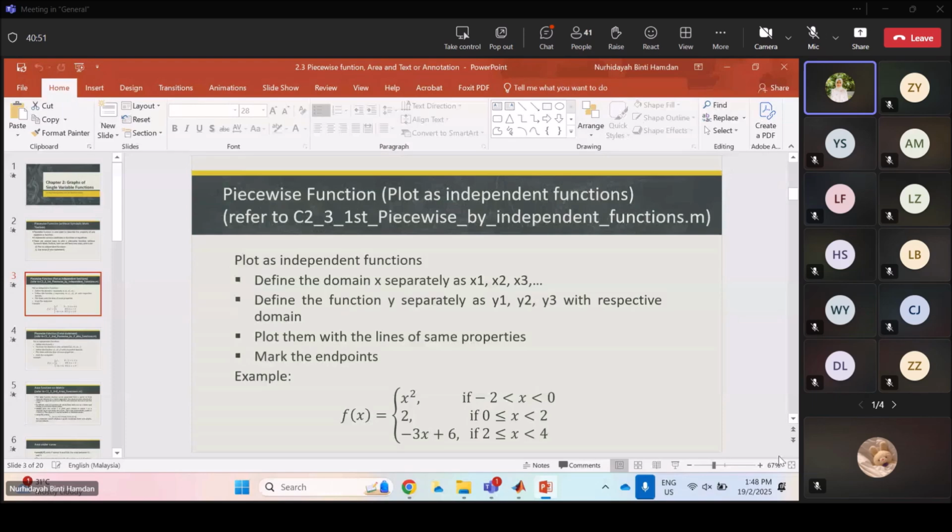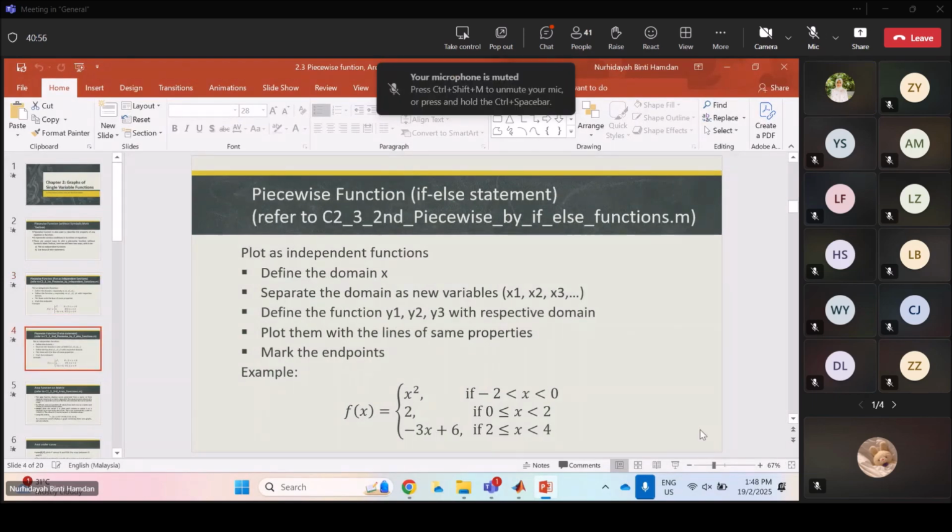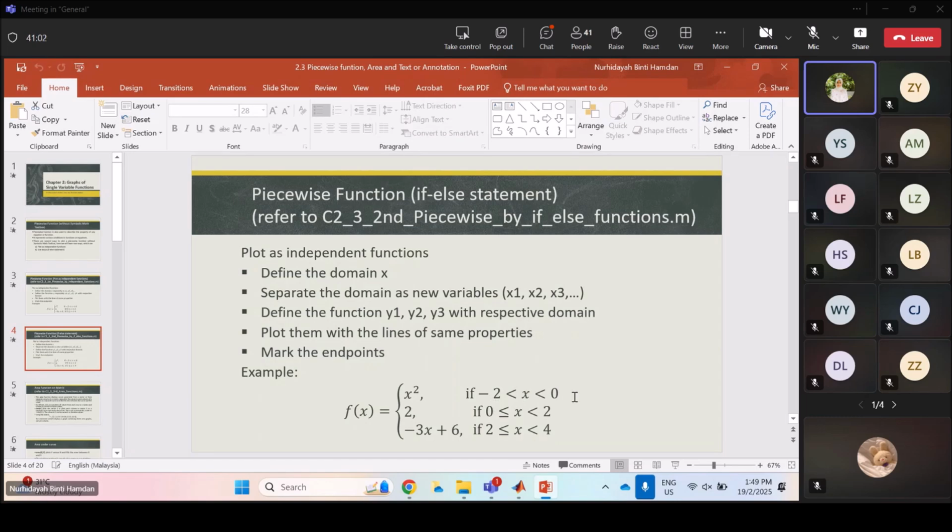First, you have to find the domain. You have to define the domain. Then you separate the domain as a new variable, because if x is between -2 to 0, this one is x squared. Next, if x is between 0 to 2, it is this function. And next, if else, x is between 2 to 4, negative 3x plus 6 is the function.